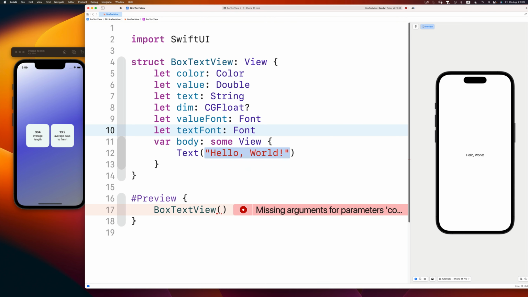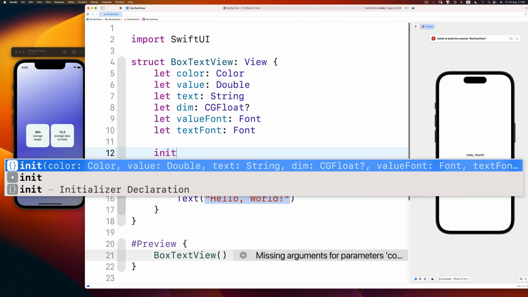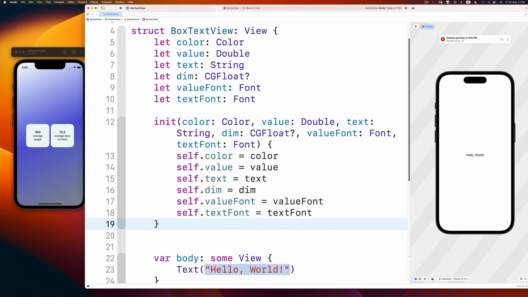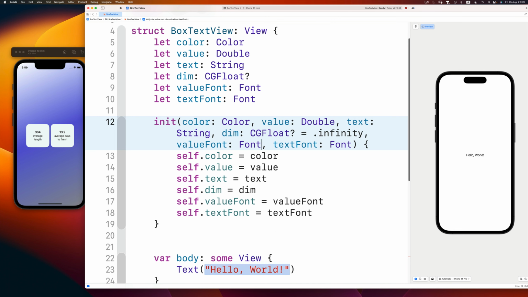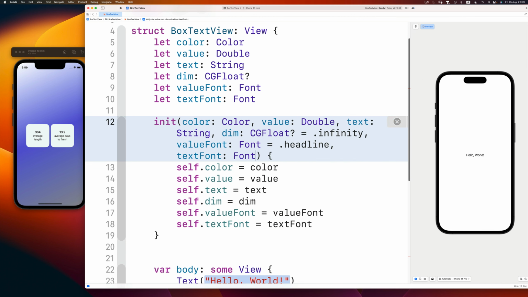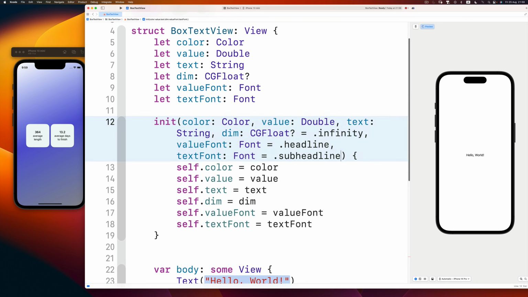Now, I don't want to enter all of these parameters, so I'd like some default values. So let's enter init and grab the default initializer. Okay, and now I'd like to enter some default values. For instance, the dimension, let's set it to infinity by default. Let's set the value font to .headline, and the text font, I'm going to set it to subheadline, but maybe you prefer large title and title or something else. Okay, so we're good in that respect.